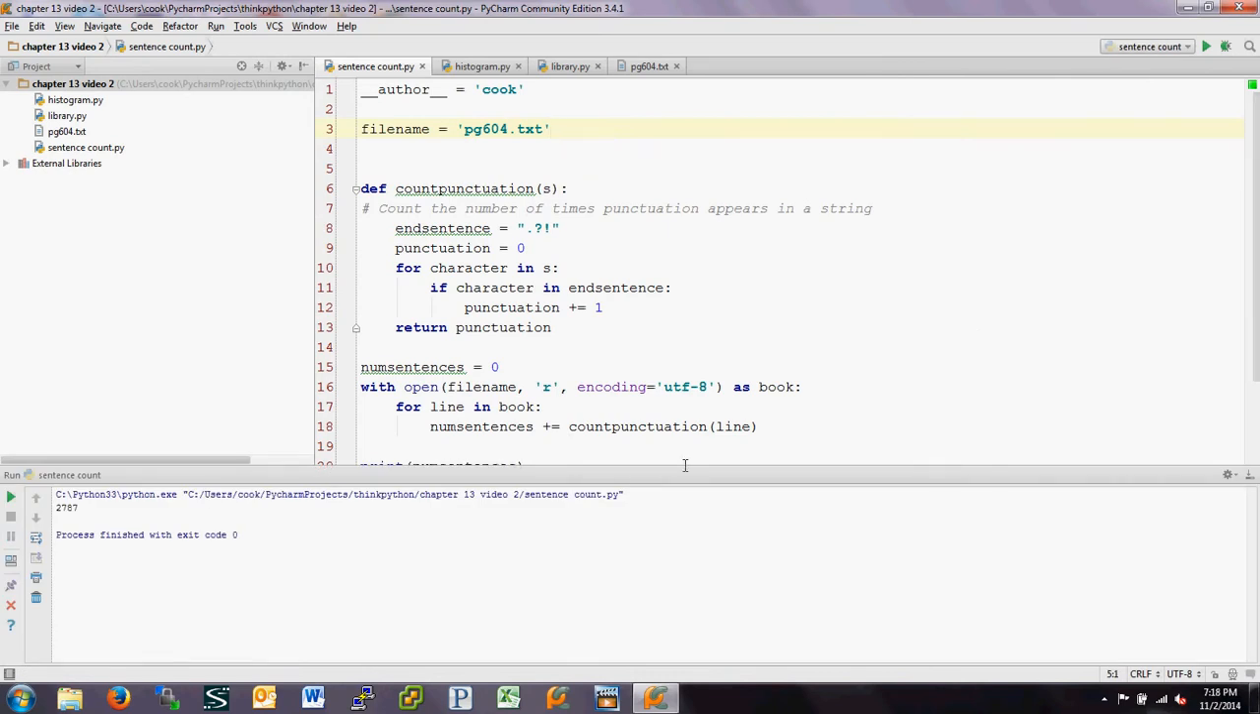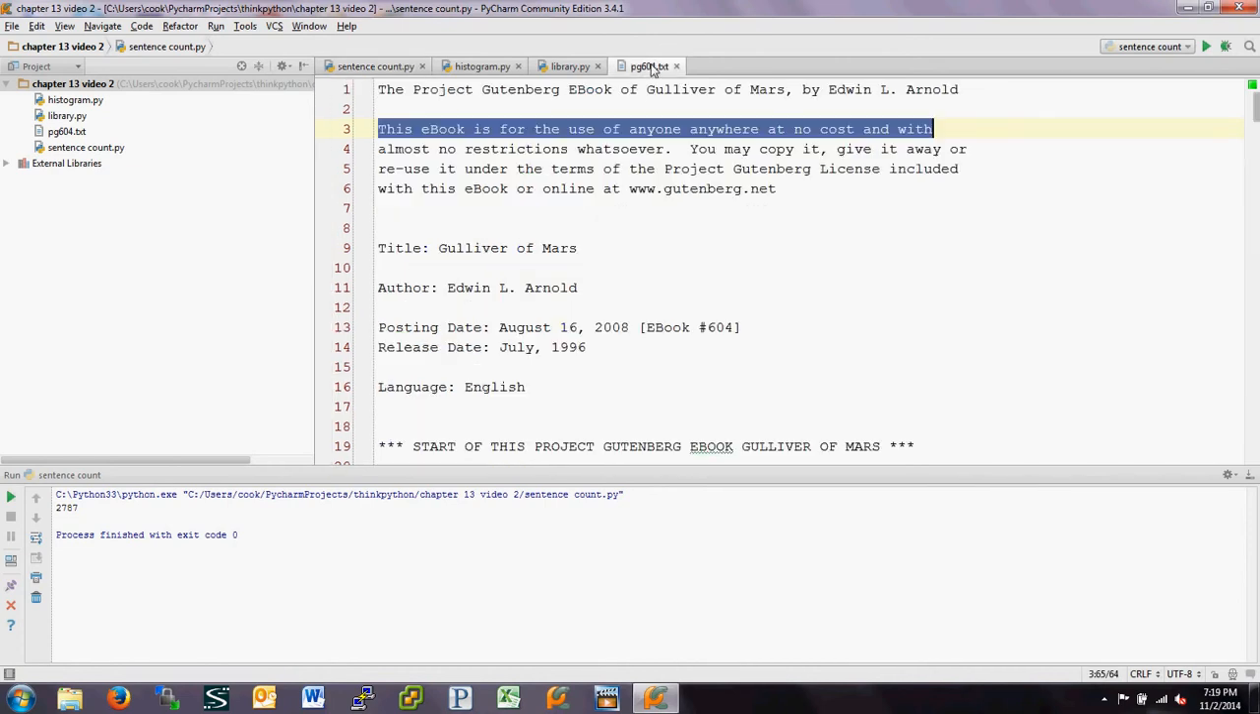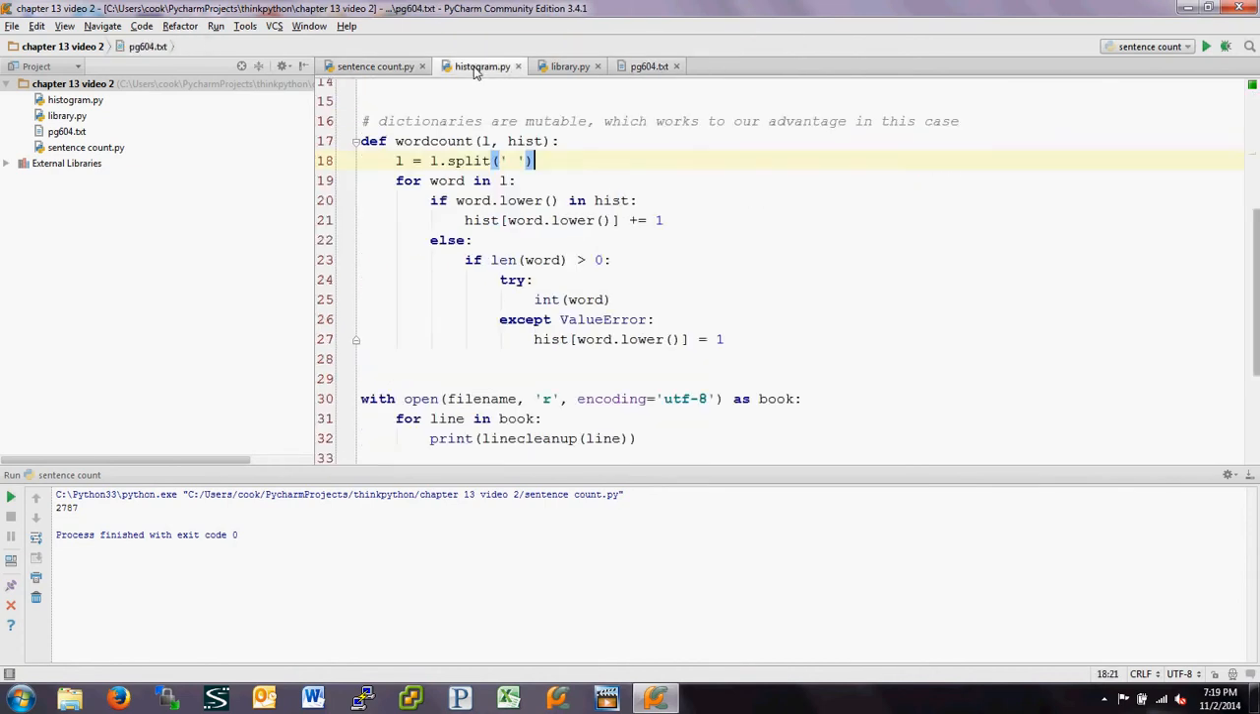So there's 2,787 sentences in, was it Gulliver of Mars?